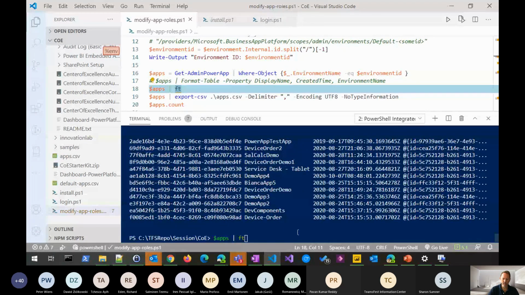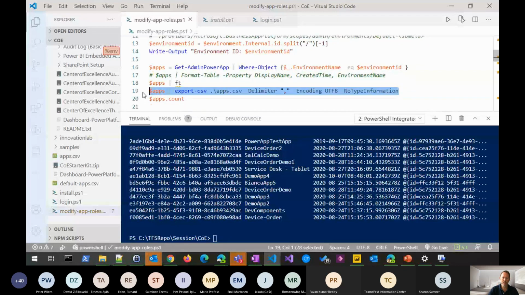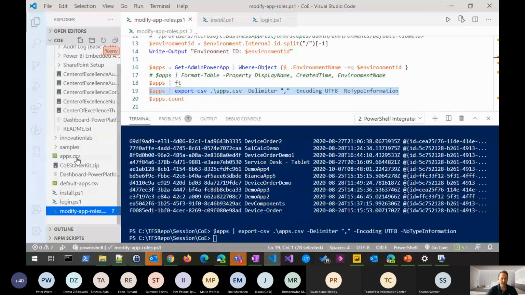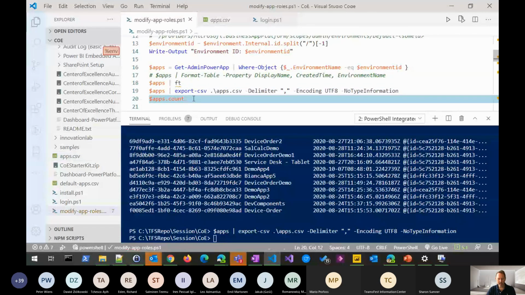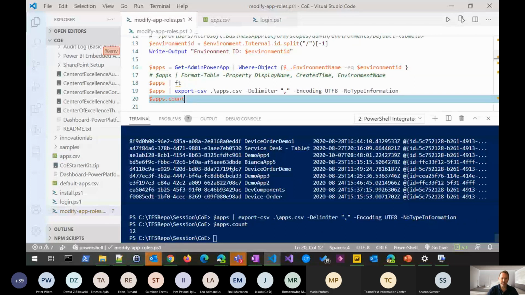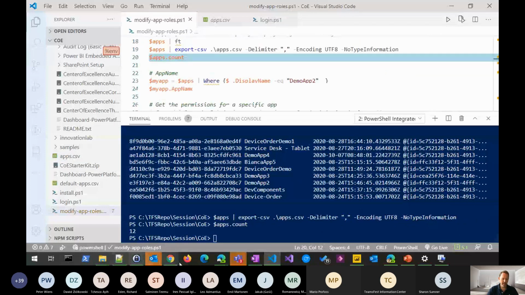So here we are. These are the environments that exist in that tenant. Of course, for later purposes, for example, if you want to create a Power BI or do your own governance solution for that, you could simply write it to a CSV list here and then go through that and see, okay, this was the last time this application was modified, etc. Okay, in my case there are 12 applications in that environment. So let me check that here.